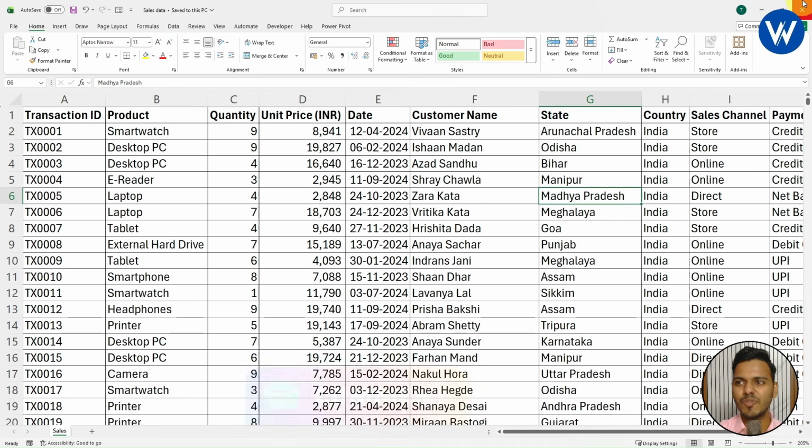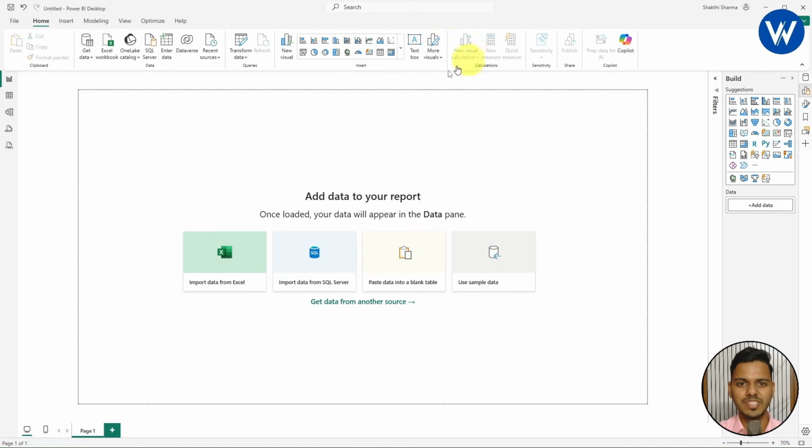Alright. Now what I will do, I will simply close the Excel workbook. On the screen, I have opened a blank Power BI workbook. Now we need to import the Excel workbook, right? If you guys know how to import the Excel workbook in Power BI, let me know in the comment section. If you don't know, don't worry. I'm here to guide you step by step, right?